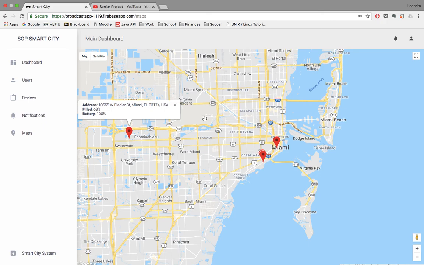So this was the guide for the admin role of the Smart Stormwater Smart City System 2.0. Thank you.